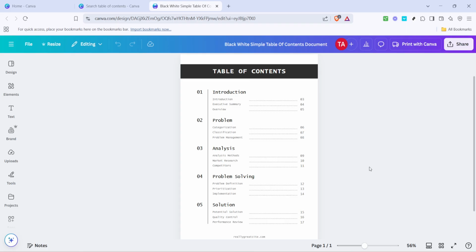And there you have it, a beautifully designed table of contents made in Canva, ready to enhance your document and impress your readers. Thank you for watching, and I hope this tutorial empowers you to create stunning and organized content.